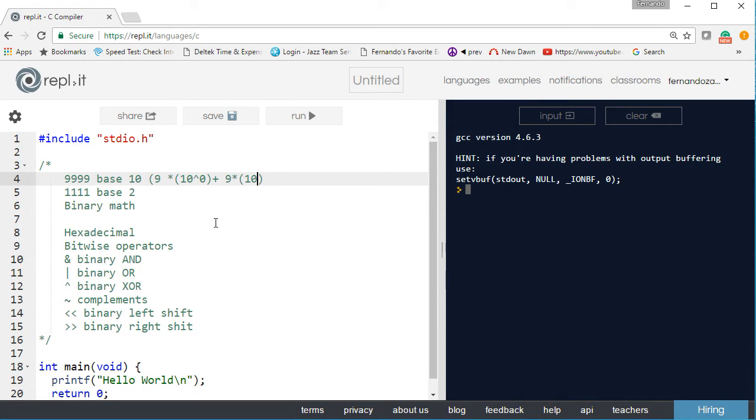Then 9 times 10 to the first power. So 9 times 10 to the 0 power is 9 times 1. 9 times 10 to the first power is 9 times 10, so that's 90. And then we do another one, 9 times 10 to the second power. As you know, 10 times 10 is 100, so 9 times 100.